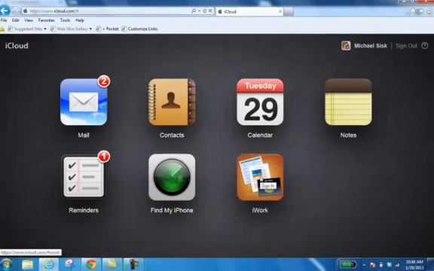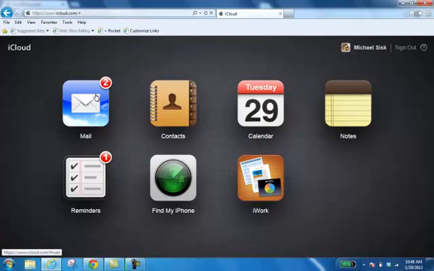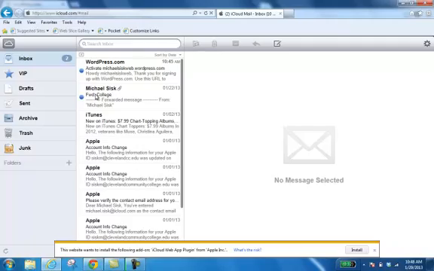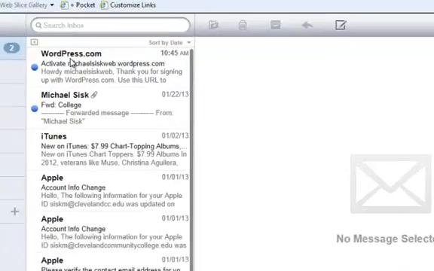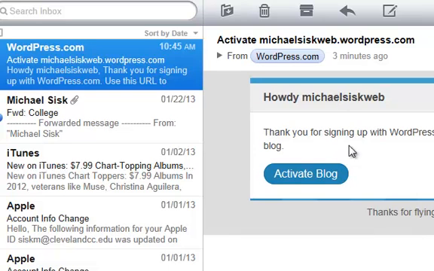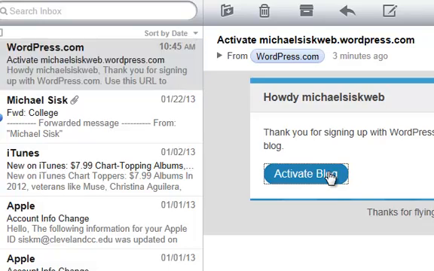All right, hopefully I have my login correct, and I do. It looks like I have 2 new emails. One of these is hopefully from WordPress, and there it is. You may or may not be able to see it. It says WordPress right there, so I'll open the email, and it says, "Howdy, Michael Sisk. Thank you for signing up. Activate blog."